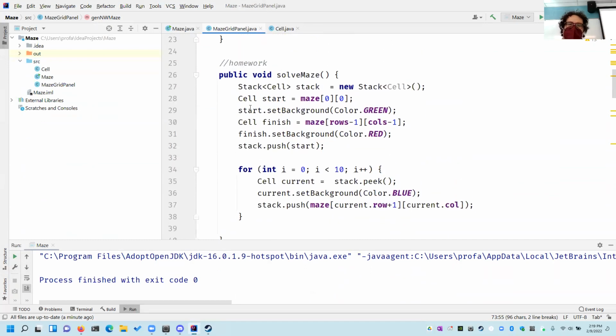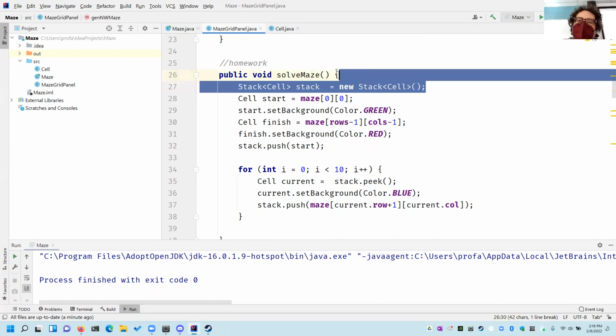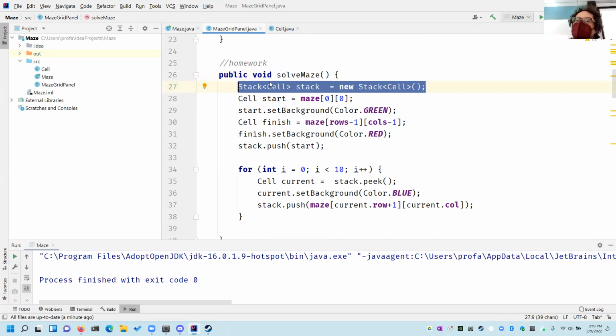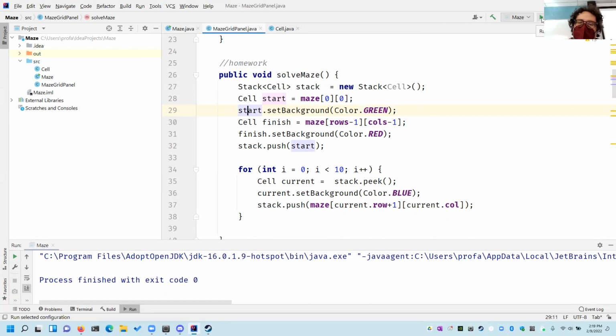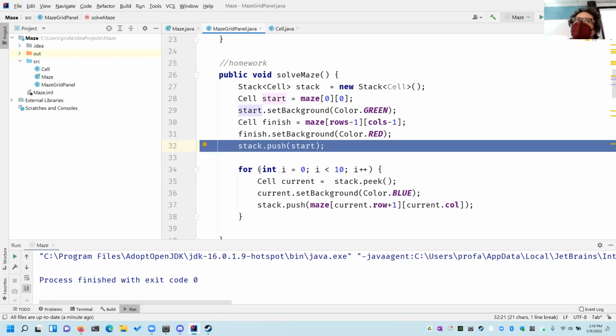So here is your work over here. So this is the beginning of that pseudocode I started out. We've got this stack of cells, right? The stack over here. Here's the starting location for it. And then initially what I'll do is I set the color of your starting point to green and your ending point to red. And then I initialize it by putting our starting point into the stack, because, right, the top of the stack is where we are.